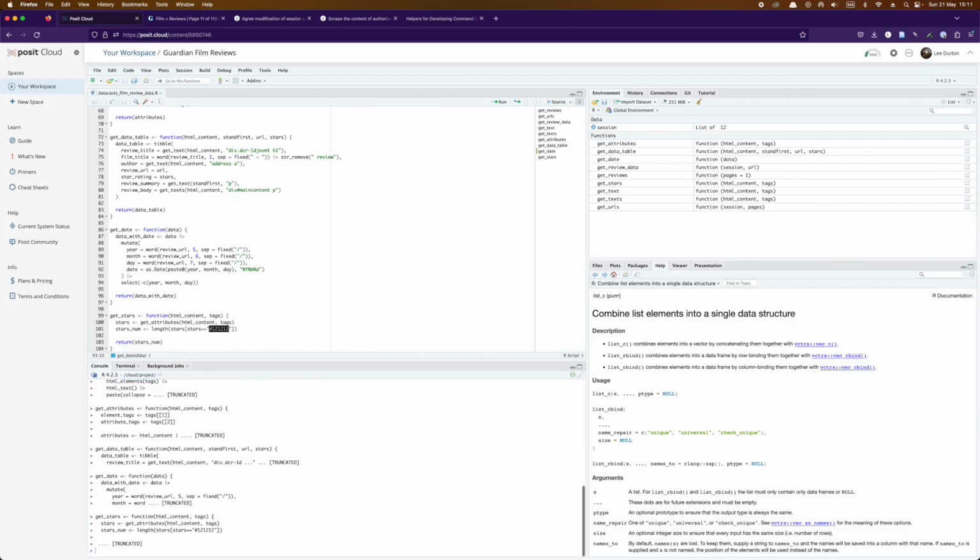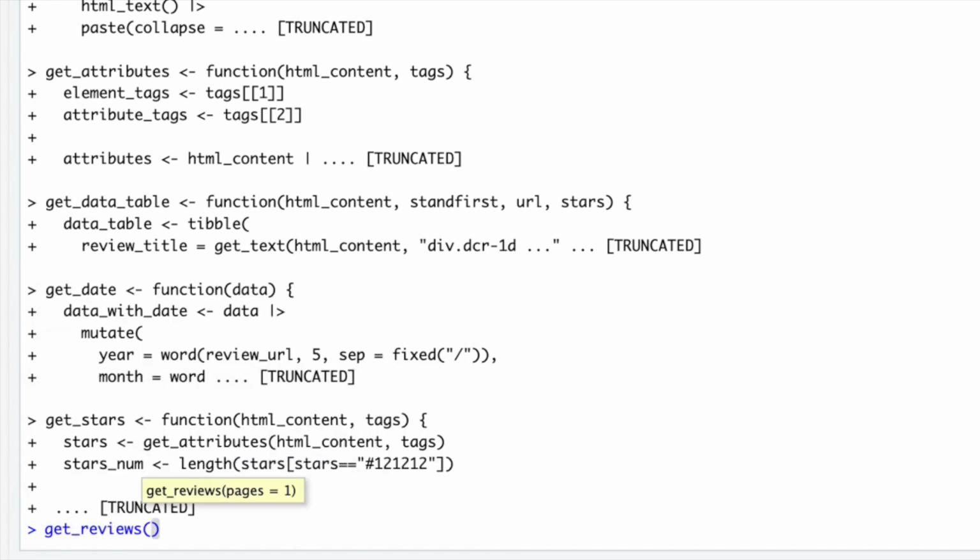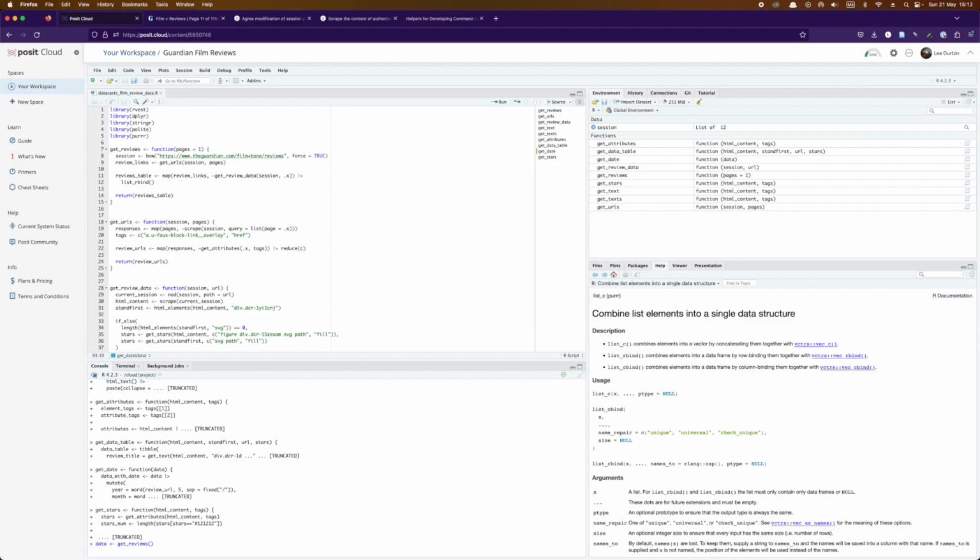So I'm just going to run all of the script. And now I can call my get underscore reviews function. I shouldn't need to pass anything to this, but I'll save it to an object called data. That should create a single data frame for all the reviews that are listed on the first page of the Guardian Film Review website. So fingers crossed, if I run this. Now I did actually speed up the video there, so that took a lot longer than it did for you. But that makes sense because we're using the polite package. It's not doing things quickly.